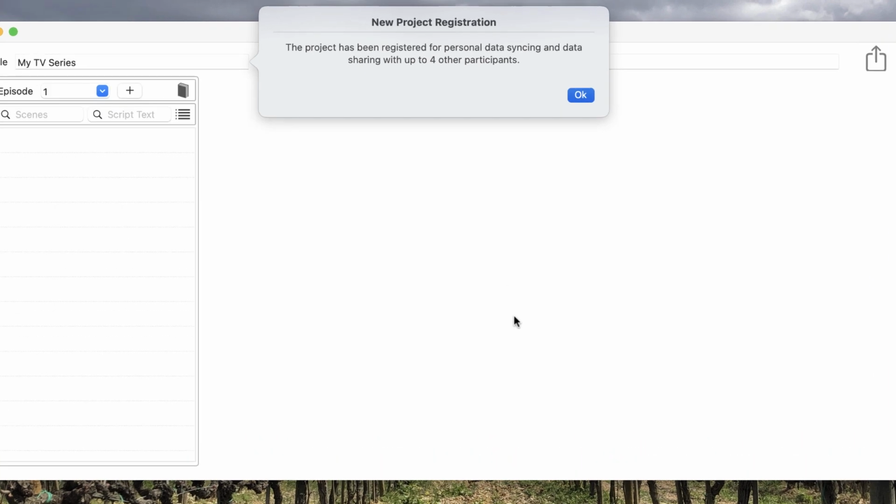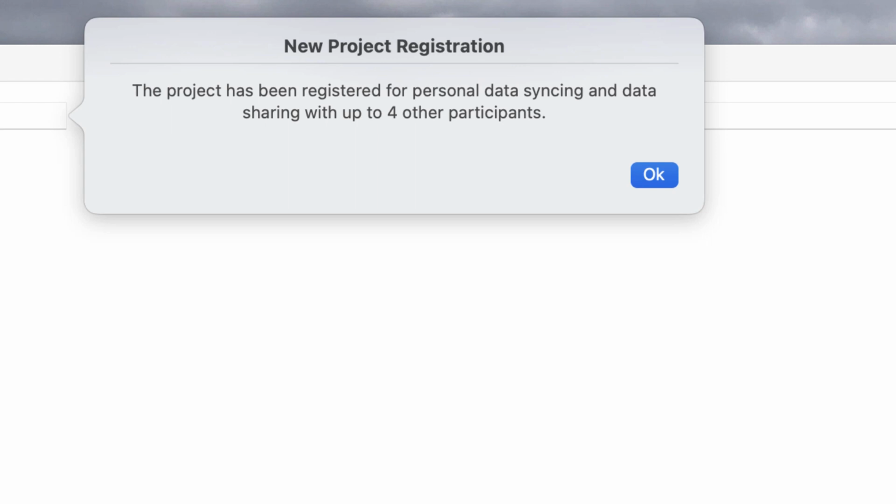Notice the message that popped up. The project has been registered for personal data syncing and data sharing with up to 4 other participants. This means that your second AD and 3 other members of your team can use the Scheduler application and share the data for the project. Now you'll need to add them as participants and set them up for data sharing, but we'll get into that in another video. I'll just click OK for now.